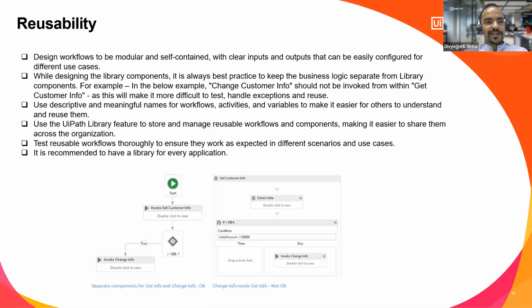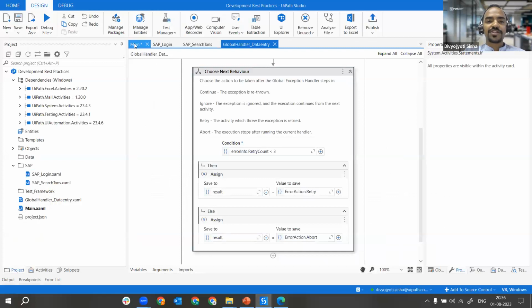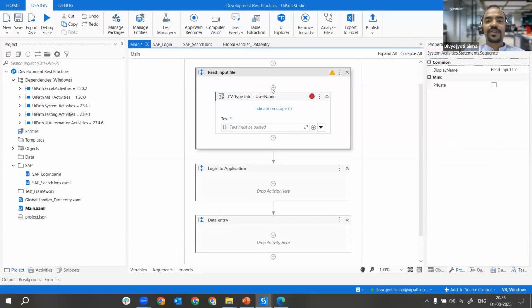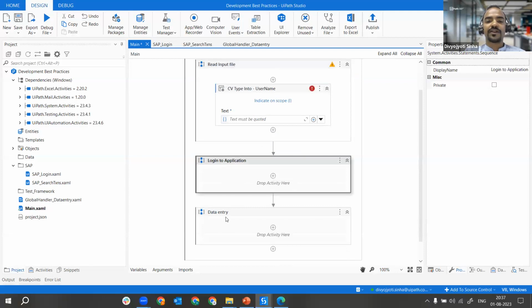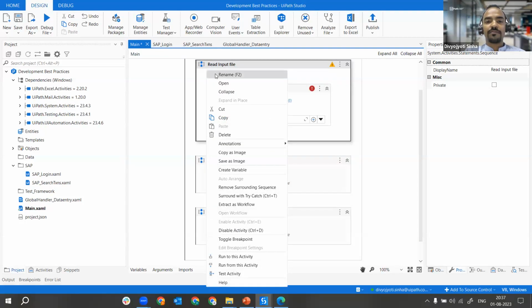Now, the next aspect that we are going to discuss over here is the reusability aspect. Now, what we recommend is whatever modules that you are building, you need to clearly break those parts of sequences into separate workflows. Now, if I go back to the workflow that I was showcasing earlier, let's say for an example, you have built multiple sequences, right? Like all of these sequences are having different functionalities over here. So you should separate it out as separate workflows.